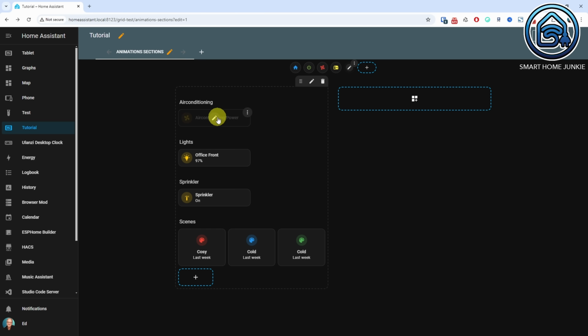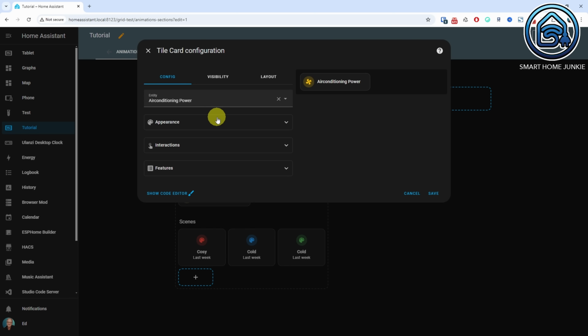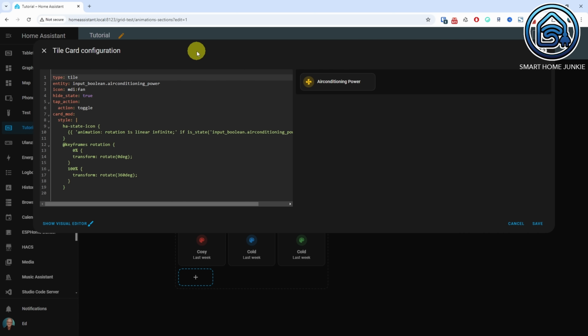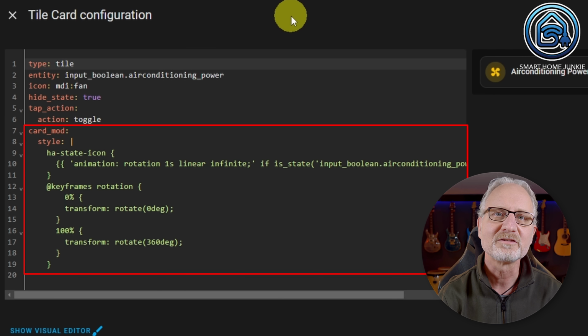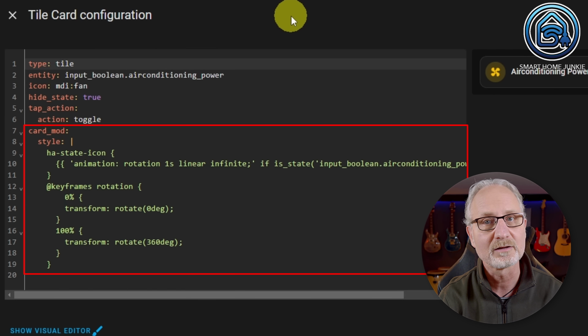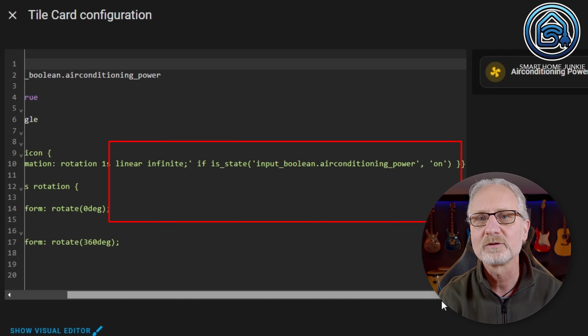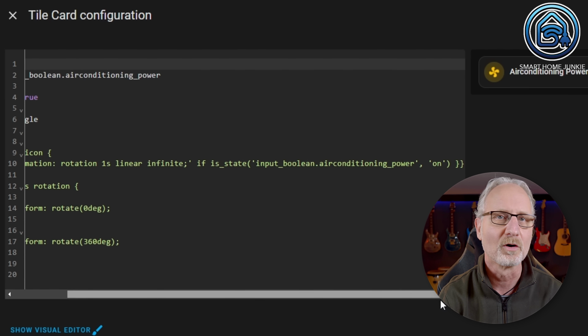Let's look at the air conditioning card. This is a tile card. I click on Show Code Editor to see how I animated it. This animation code is the same as the fan badge code, so there's no difference between codes for badges and cards. Instead of linear, you can also use ease in or ease out, but I prefer linear in this case. Again, I've added an if statement to check if the air conditioning is on or off.